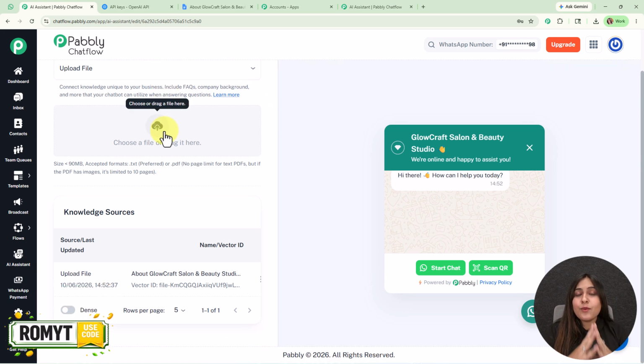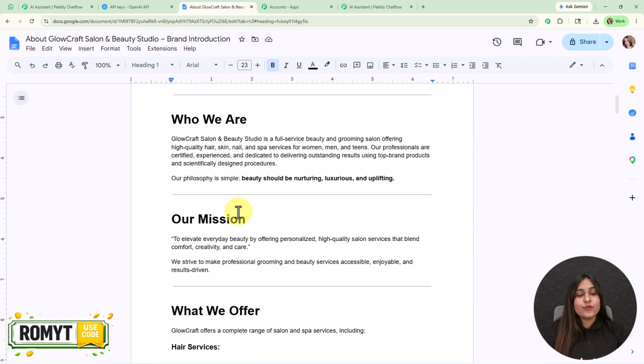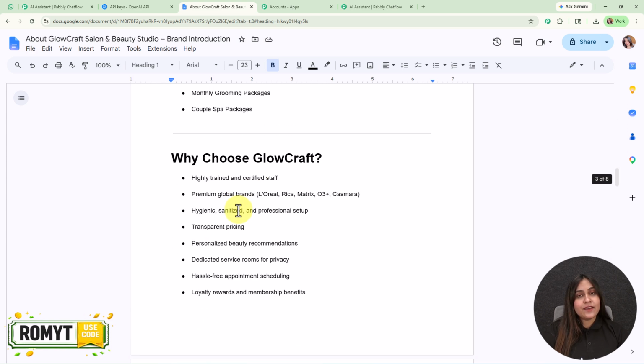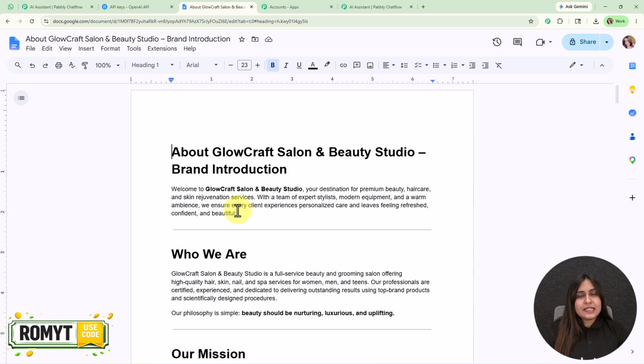Then comes the knowledge source. It is the most important section of your AI assistant. By providing a knowledge source, your assistant will reply to all your customer queries very correctly. Here I've already created a document of my business where I've added all the details such as who we are, our mission, what we offer, and some basic FAQs. Now, after creating this document, you need to download this file either in the plain text format or in a PDF format, because only these formats are supported inside Pabbly Chatflow for now. I would recommend you to download the file in a plain text format because PDF has some limitations. Alright, so now once you have the file, upload the same over here.